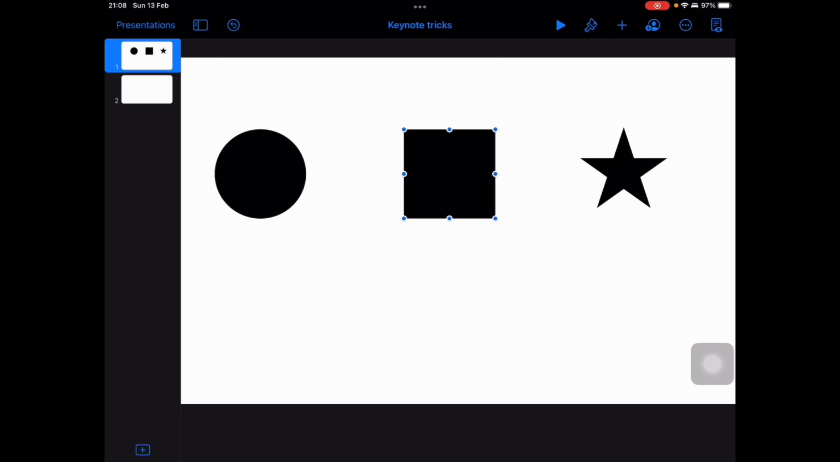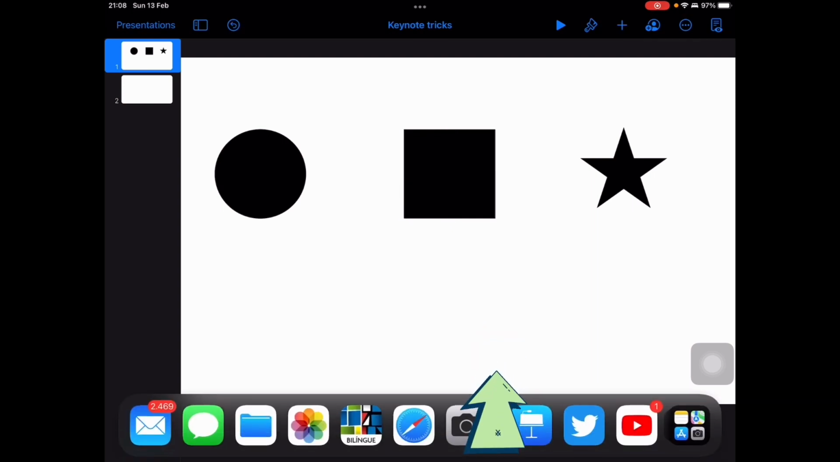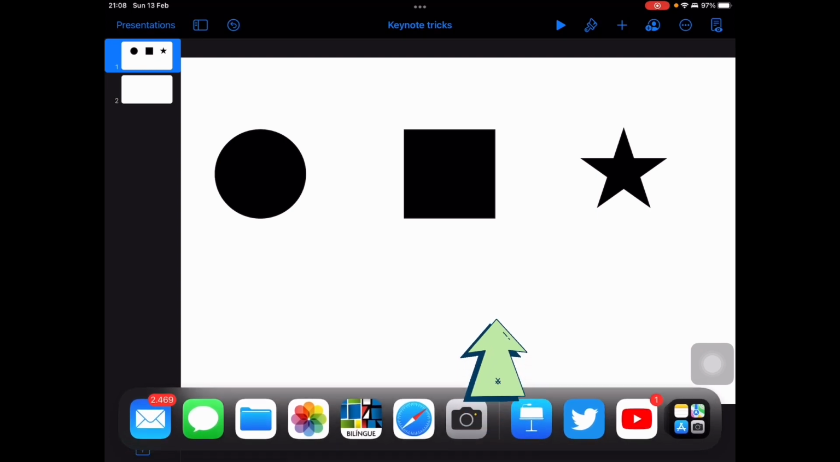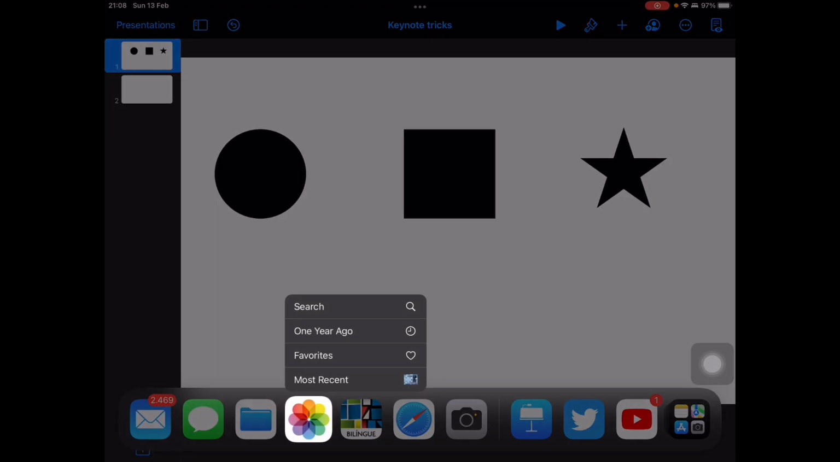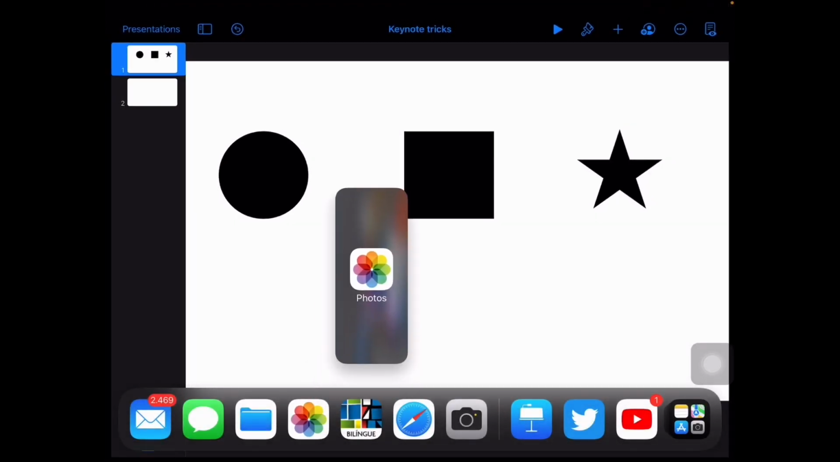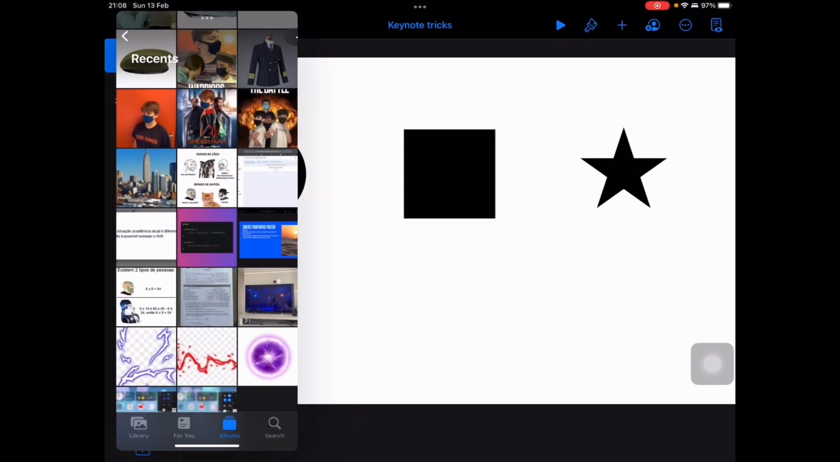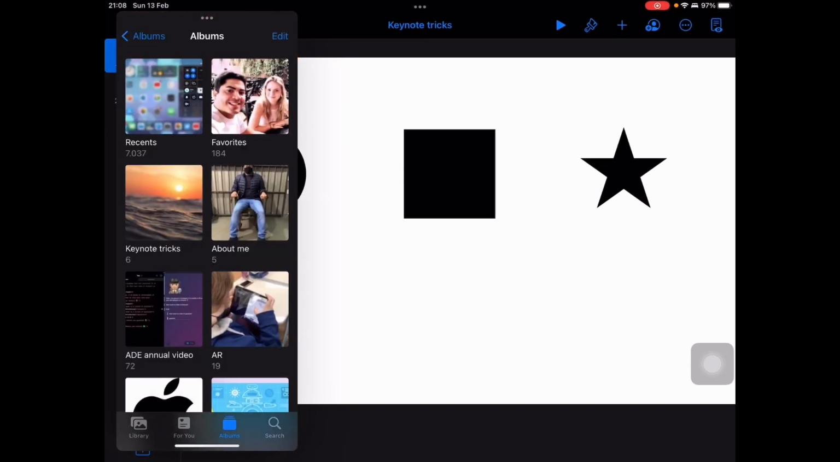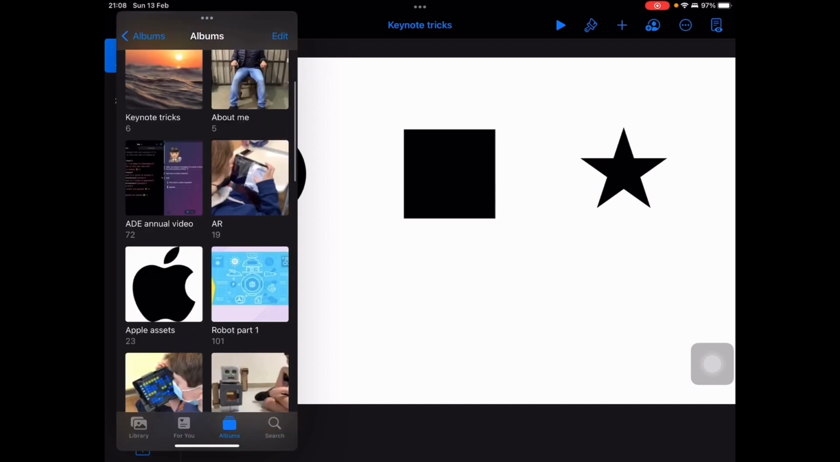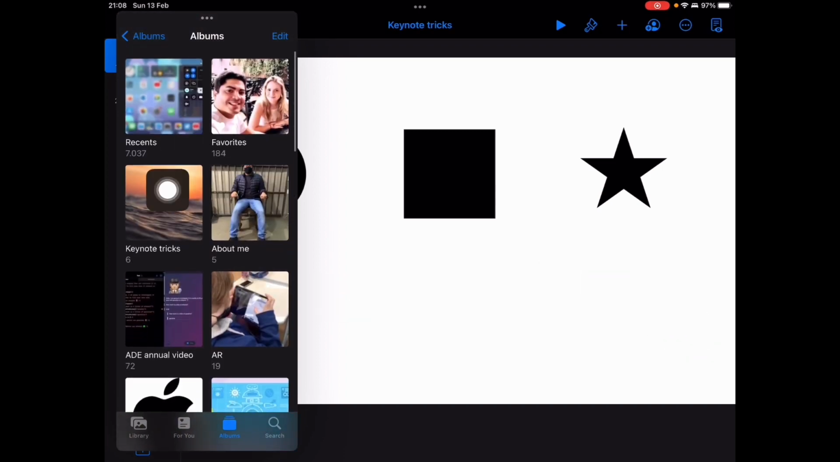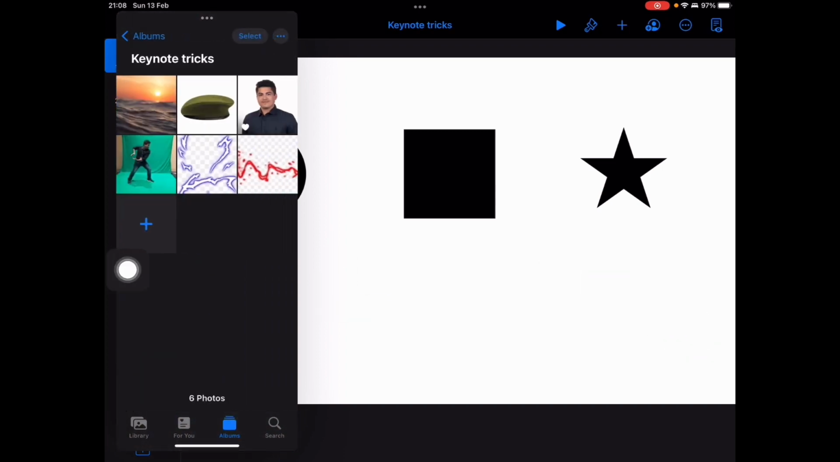Second trick, what I have to do is to slide a little bit up from the bottom of the screen to show this menu again. And then I tap on the photos icon and I bring it to the top of the slide so I can share the screen. So I'm gonna open my photo trick album where I have some pictures here to show my tricks.